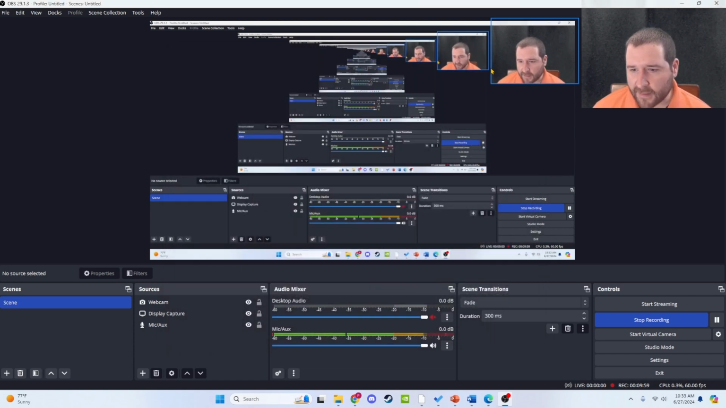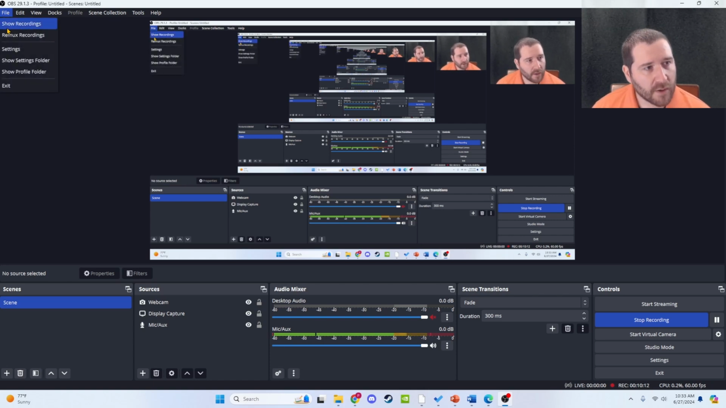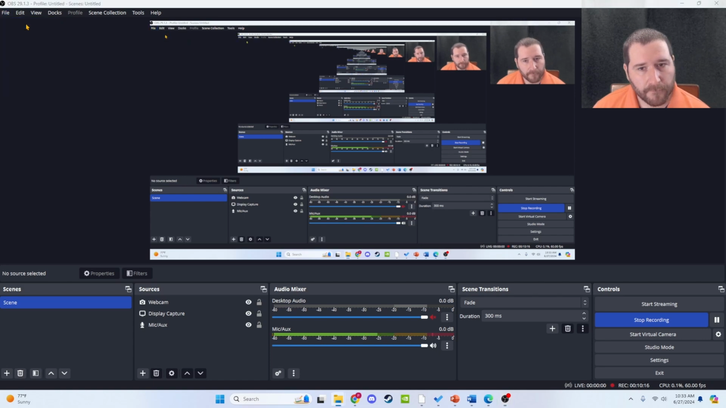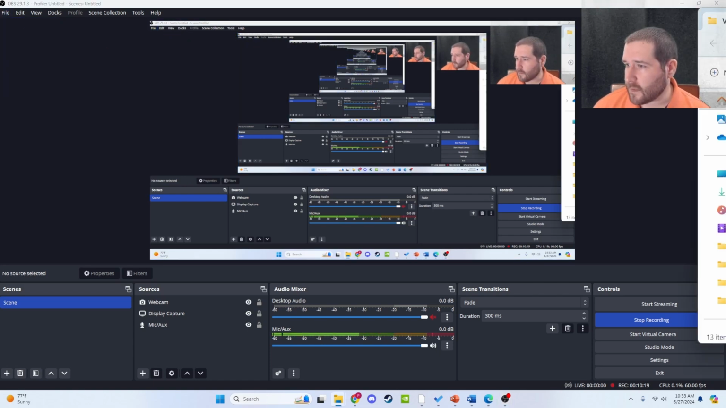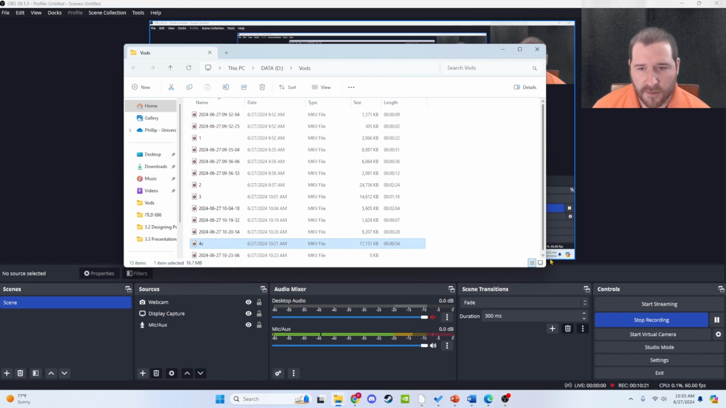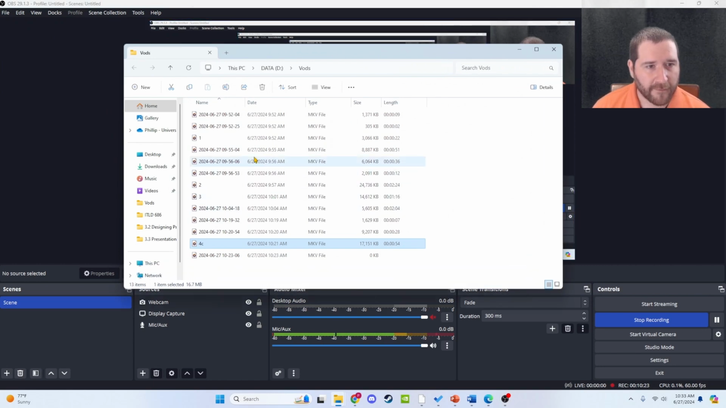Setting that hotkey. And then once you have your video, once you've set all this up, you've used your hotkey, you've recorded a video, it will go into a recordings folder. And if you hit File, Show Recordings, that is the easiest way to bring that folder up. Let me grab that folder there. And you can see we have a couple different files for today's video.